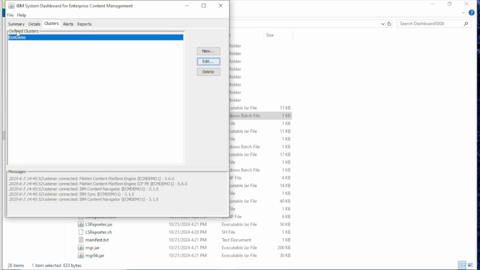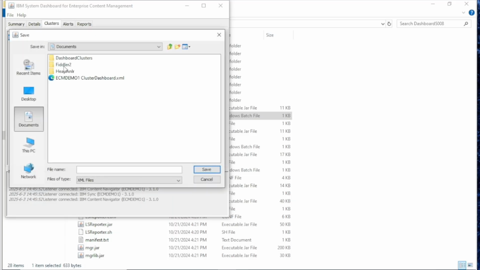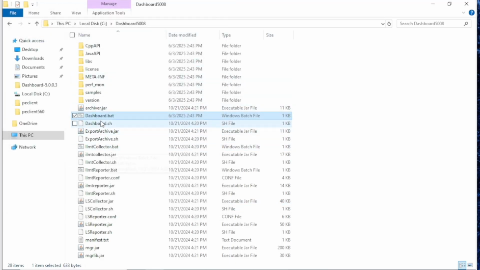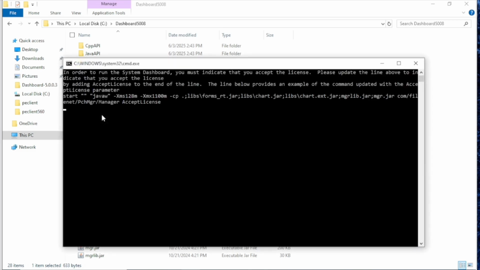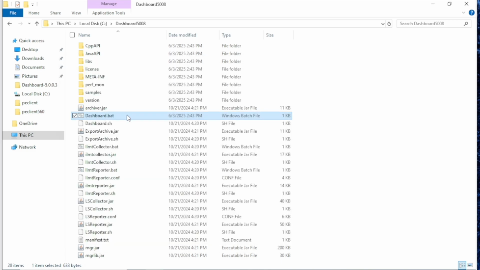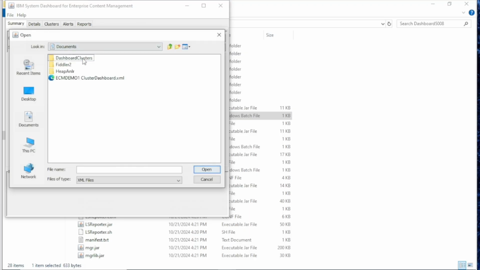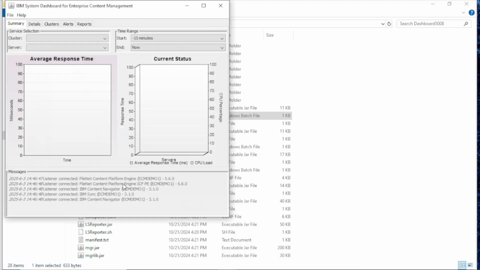So with that connected, I will want to save that cluster. I just click File, come to Save Clusters. I have a folder for that, and I'll give my cluster a name. With that done, I can close my application, and then when I come back into it again, I can open my cluster. And there it is, it connected.